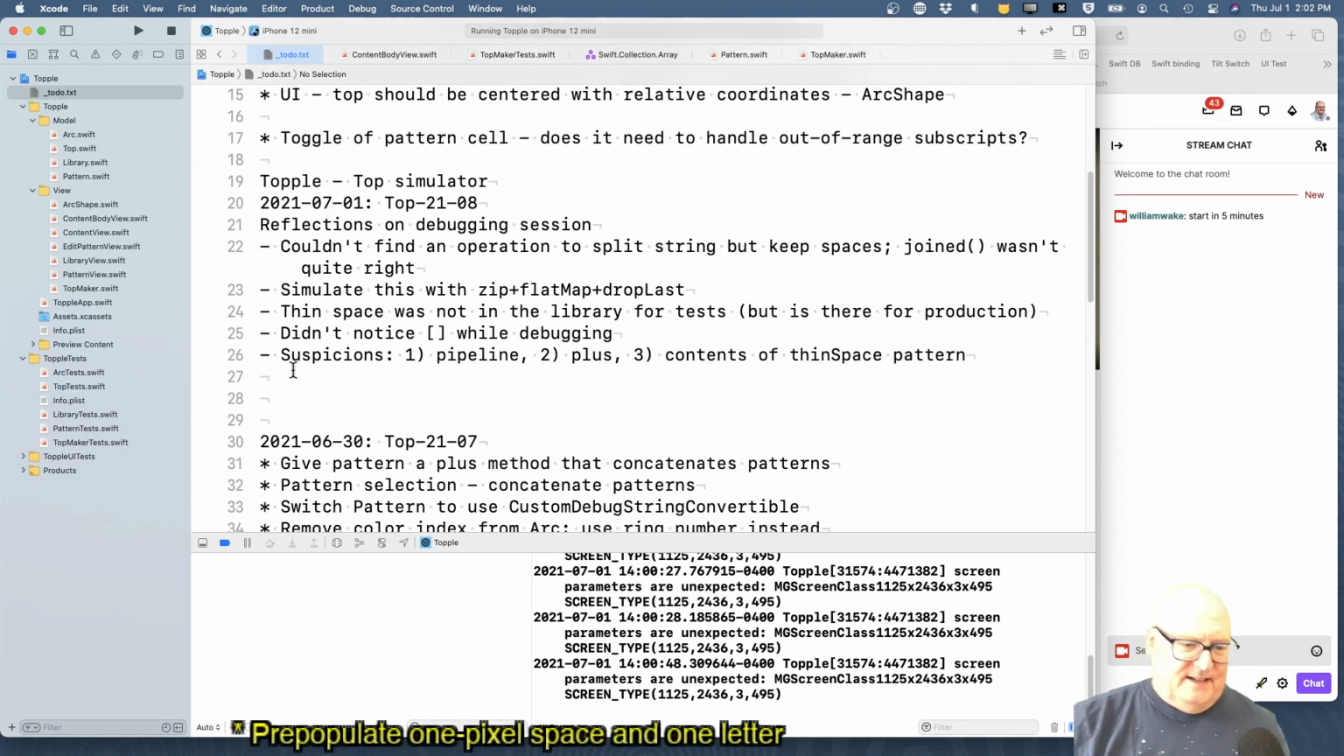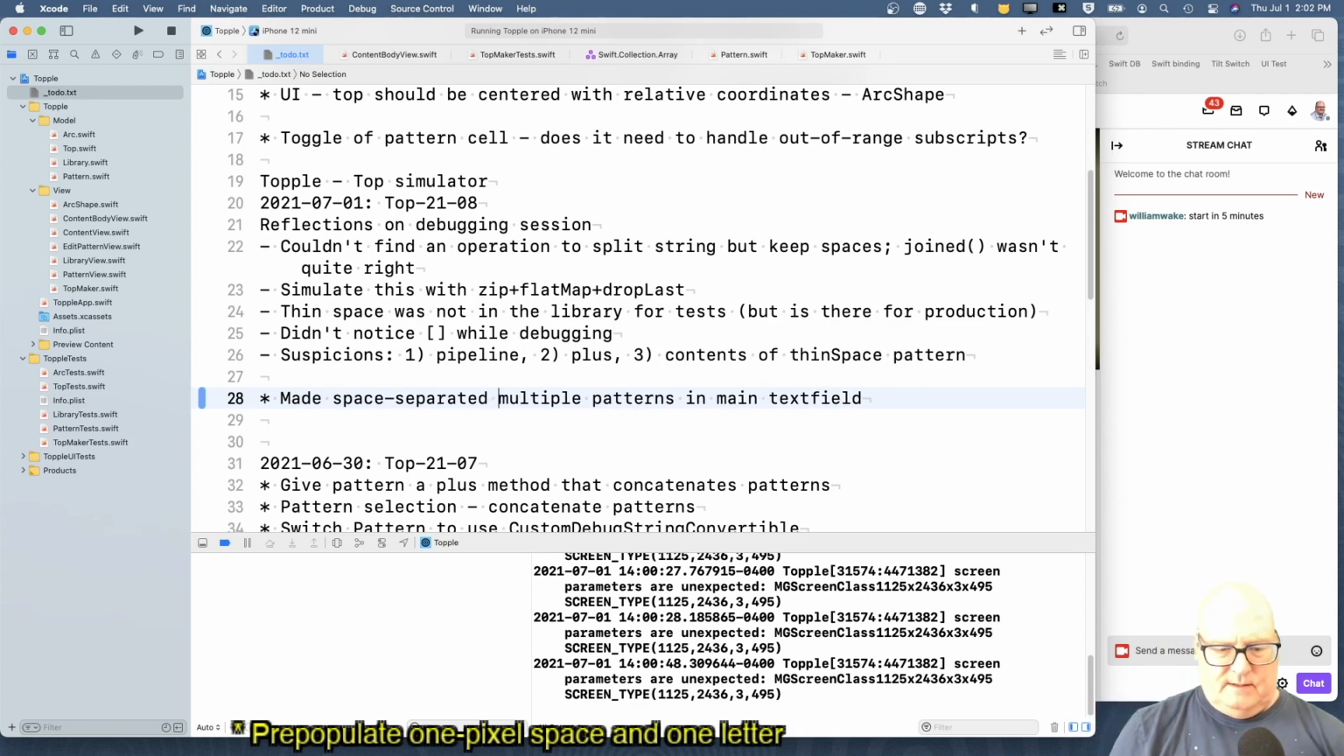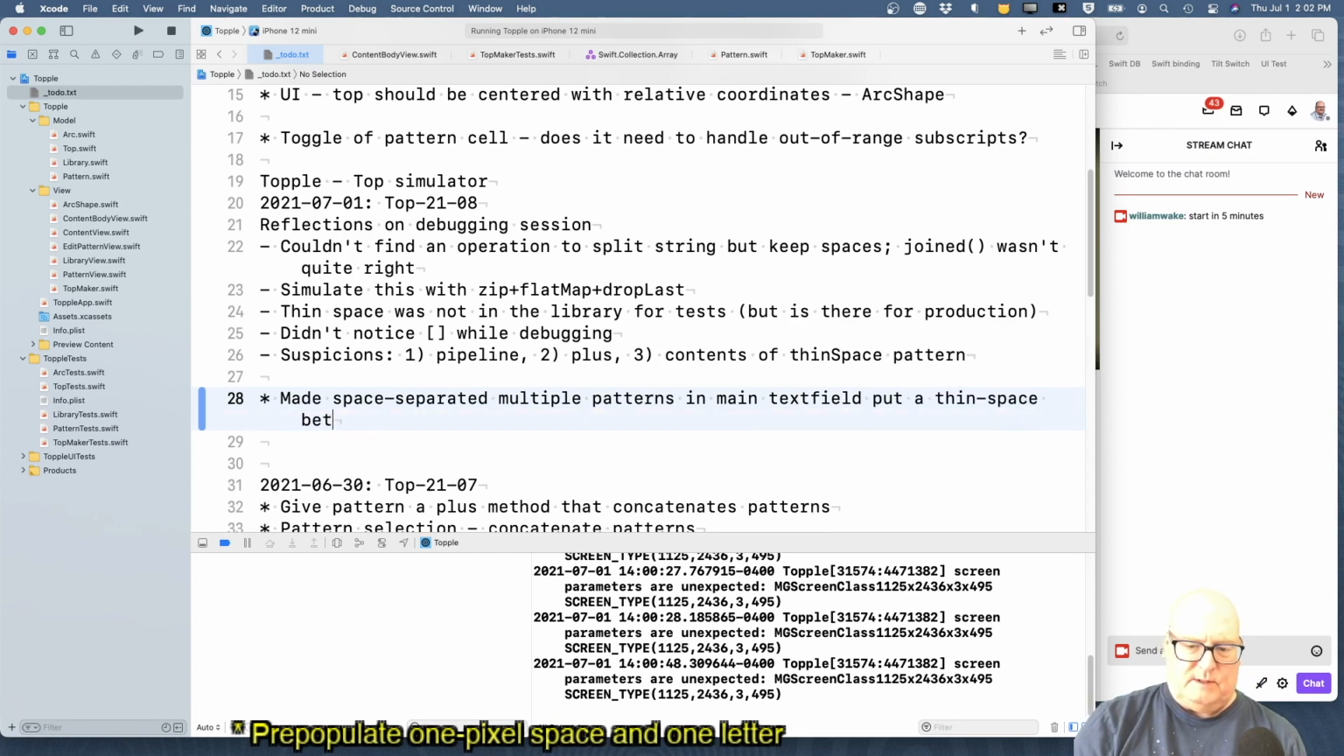Okay. Let's see. So what did we just do? We made multiple patterns. What would we call that little text field? Well, main text field. Made multiple space separated patterns in the main text field. Put a thin space between them. Okay.